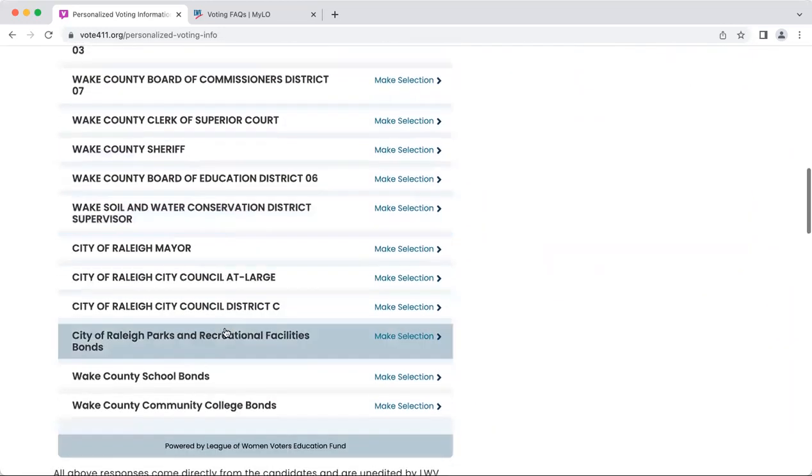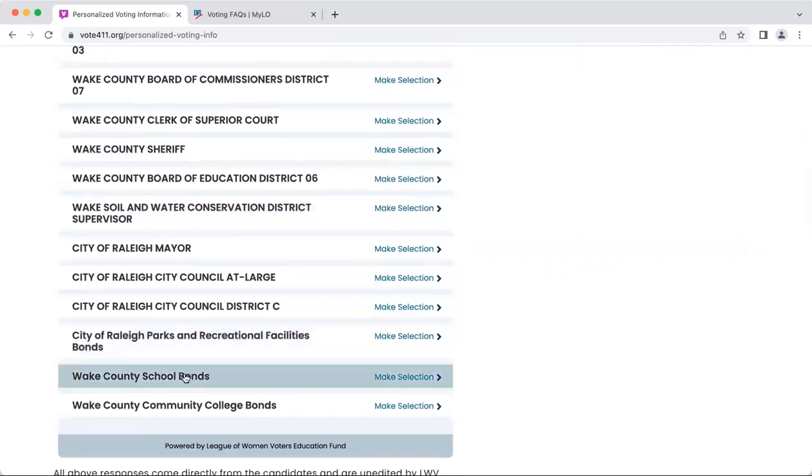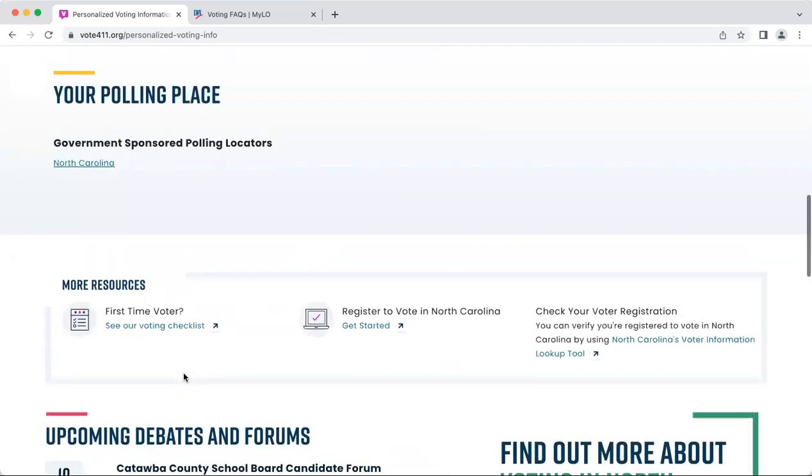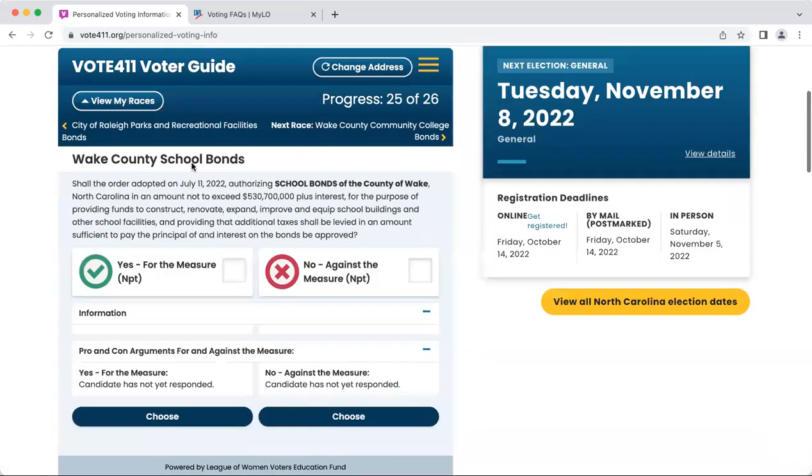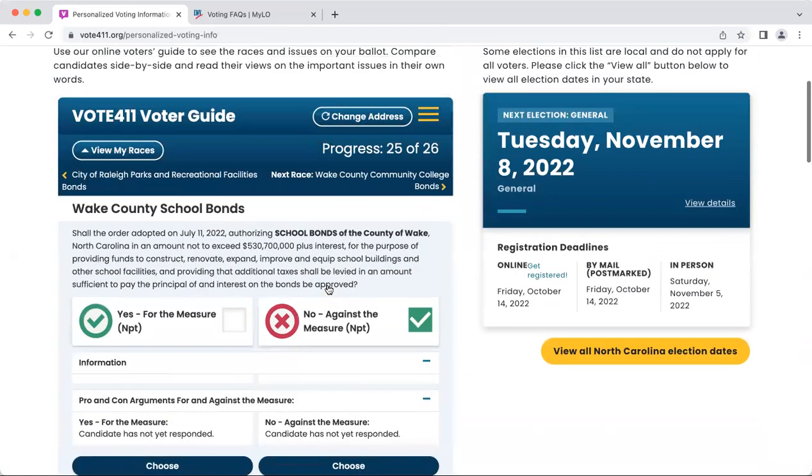I want to point out that some races don't have candidates. There are bonds, for example. So when you click on the bond, make sure you keep going up to the top. This is exactly what will appear on your ballot. This is the decision you're making. So it's good to familiarize yourself with this. And then the selection is yes, you're voting for the measure, or no, you're voting against it.